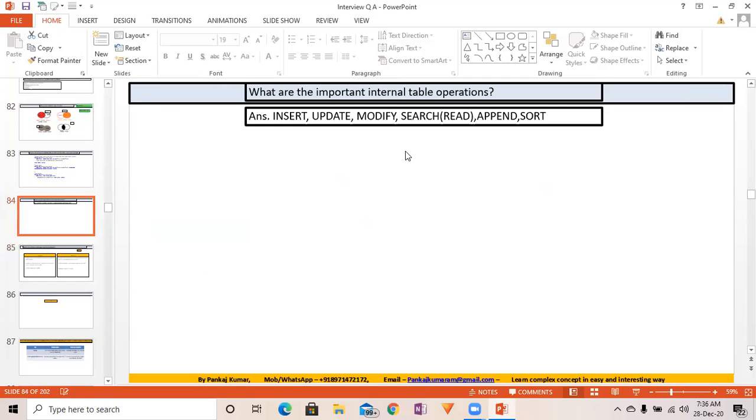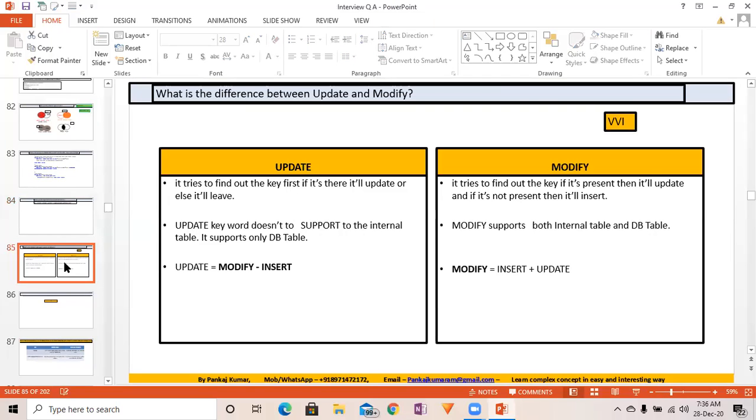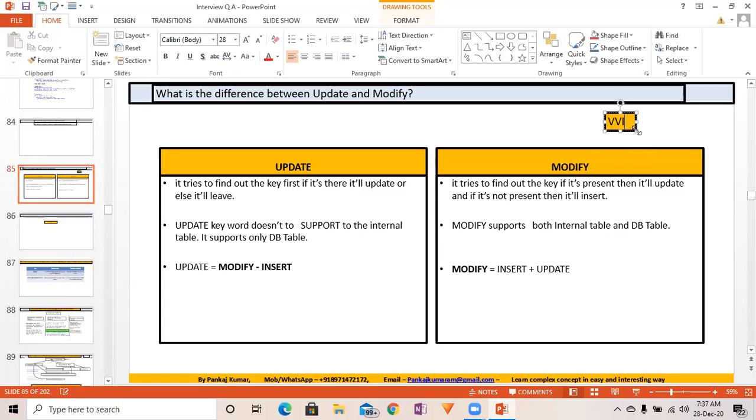And what are the very important internal table operations? So insert, update, modify, search, append, and sort. These are the very important internal table operations. Then what is the difference between update and modify? Modify is the combination of insert and update, whereas update is only going to update the existing record, right? So we have seen in detail, very very important, the difference between update and modify.